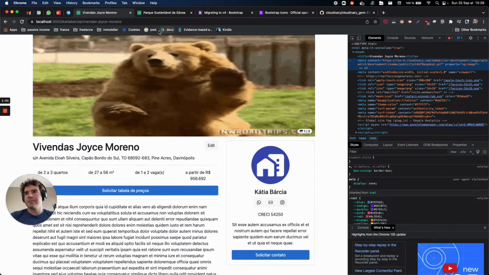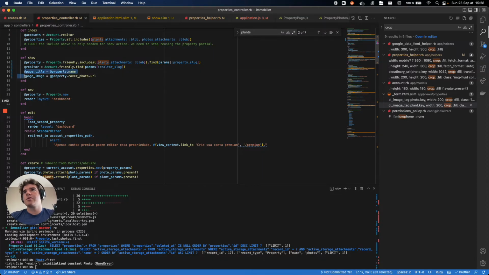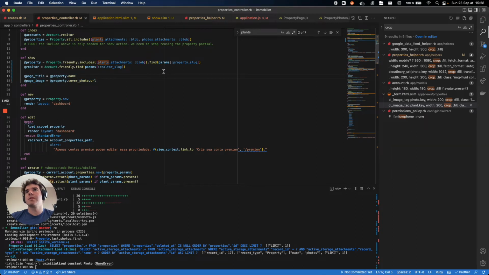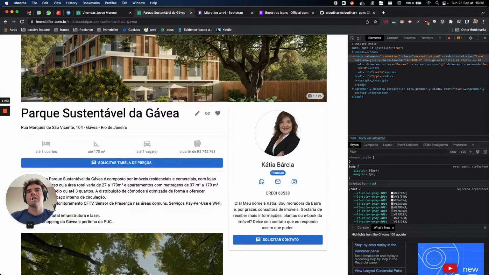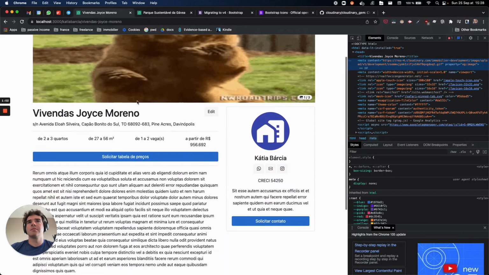So that should be good for this page. I'm gonna add a space here because yeah, because it makes sense. What else? This page.